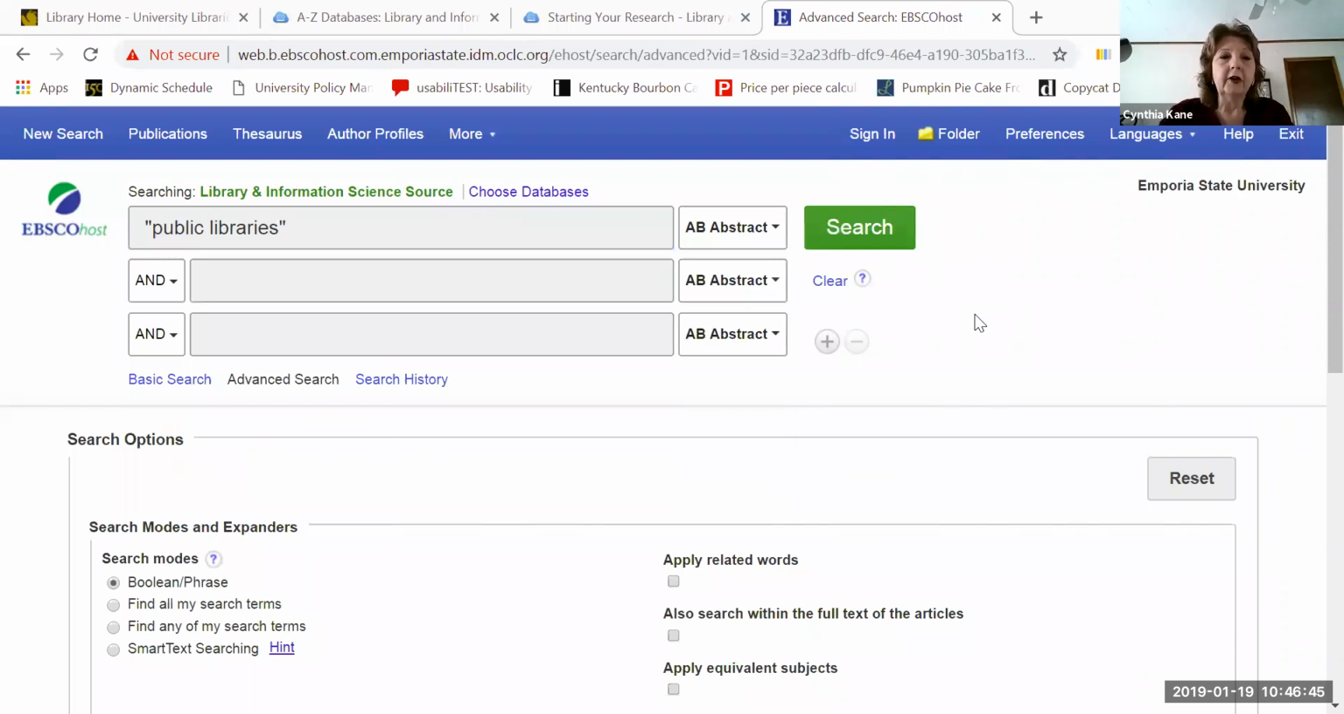was put the term public libraries in double quotation marks, and you're probably going to be familiar with this if you've done any other searching in databases or in Google. The double quotation marks will actually force the database to search for that phrase, public libraries, as a phrase, rather than finding the word public in one place and the word libraries in another place. Again, another way of doing a little bit more precise searching.